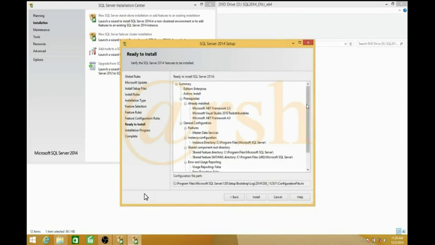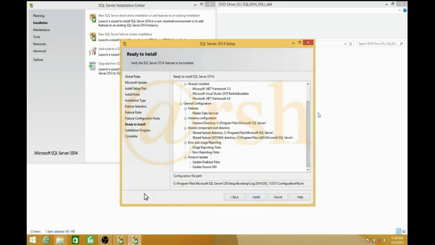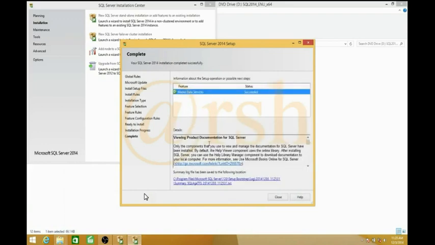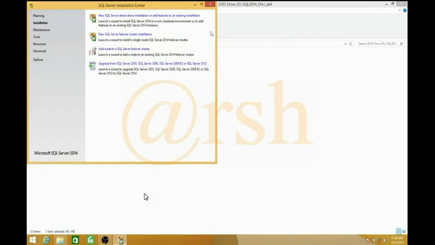This is the summary, what's already installed and what's going to be installed. I'm going to install it. It's going to take about 5 minutes. I will come back when the installation is complete. Installed successfully. We're going to close that, and the next step is to configure MDS.